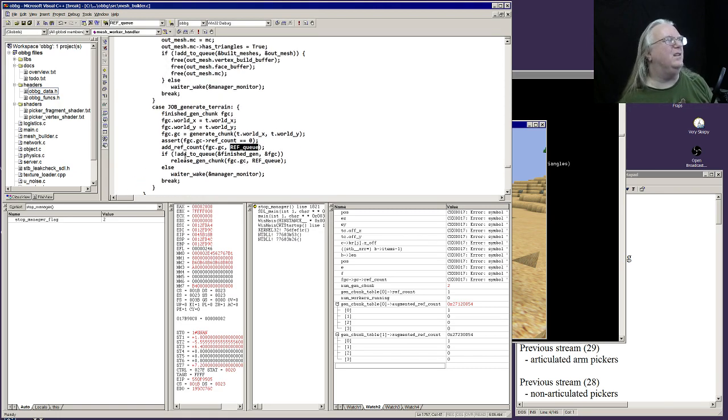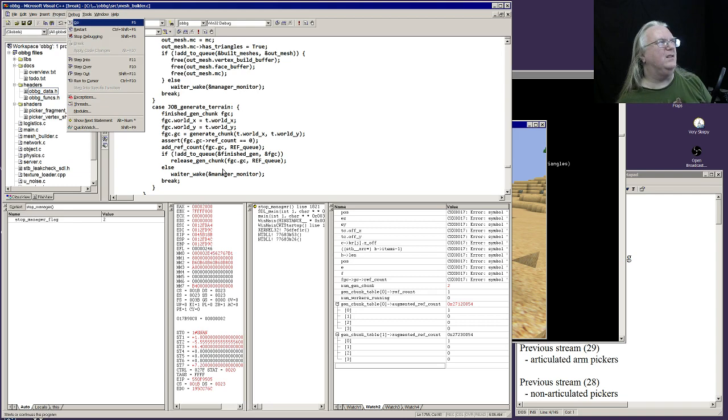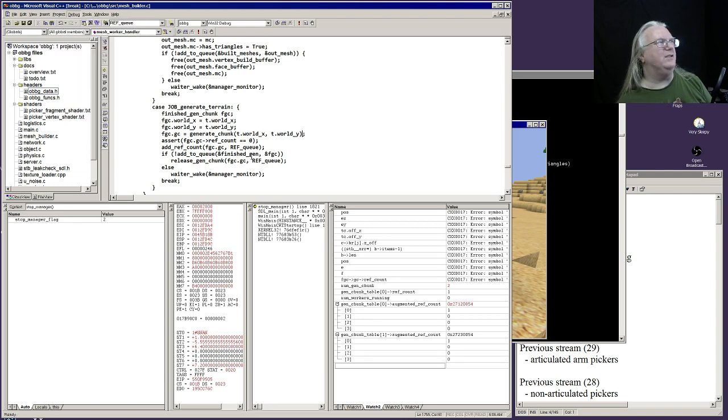Okay. If it gets added to the queue, then we've already added the ref count for the queue. We should probably just do this in the right order. There was some reason I did that. Oh, because it might pull it off the queue even before I wake the monitor. So I need the ref count incremented already. Yeah, that's why I did that. Okay, so we add it, and then when we delete it from the queue, so that's the finished gen queue.